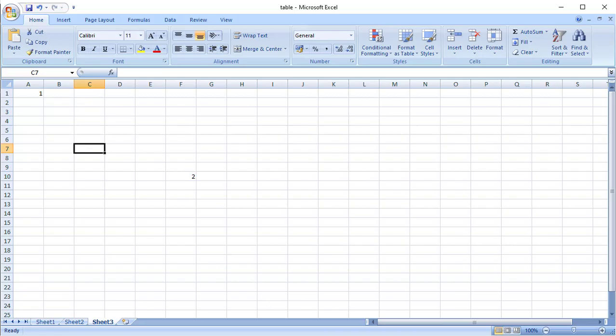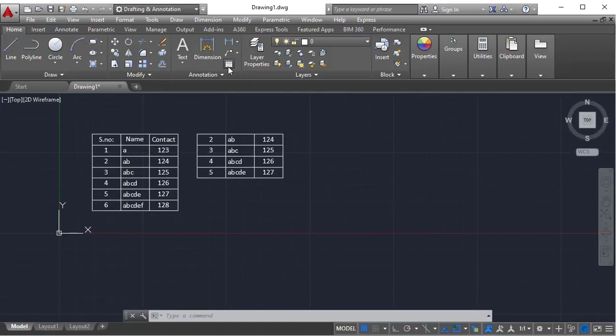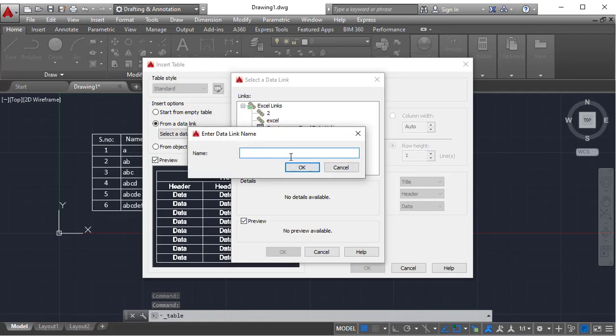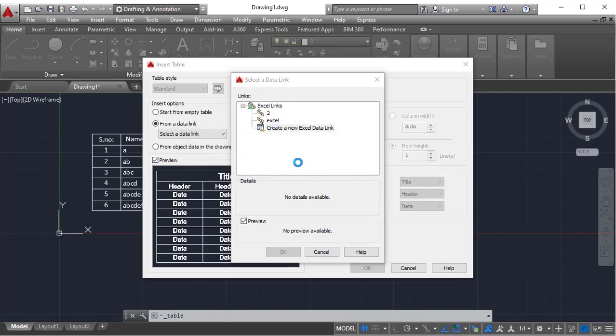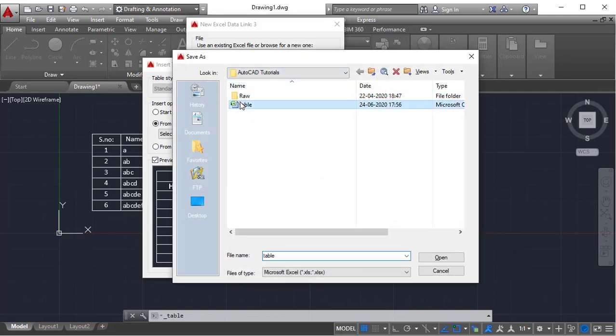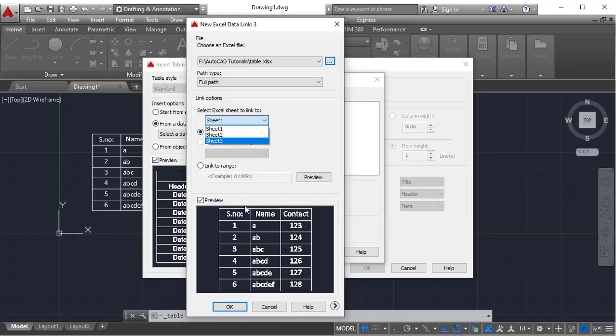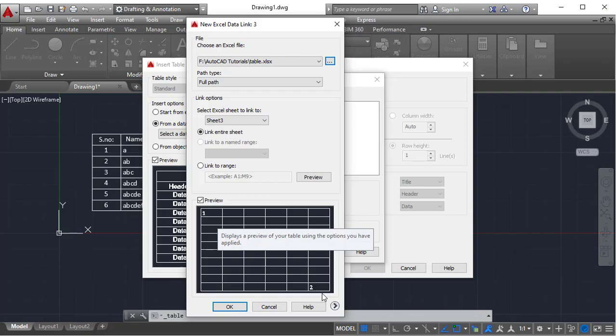Click on save. Now go to CAD, again table, from data link, new 3, OK. Browse the file, same file. Now you can select it here. By default it is selected to sheet 1. Now it is showing like this. If I select sheet 3, click on preview. See, it is showing like this.